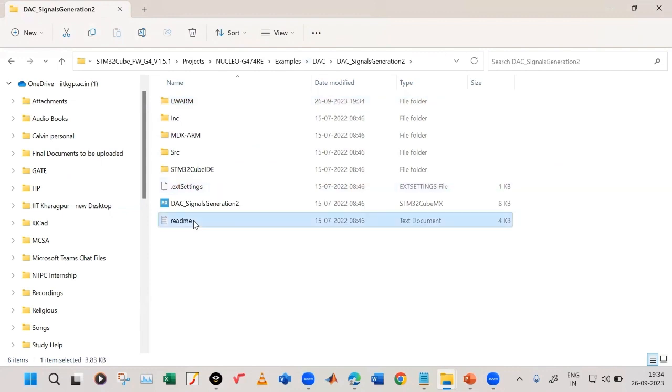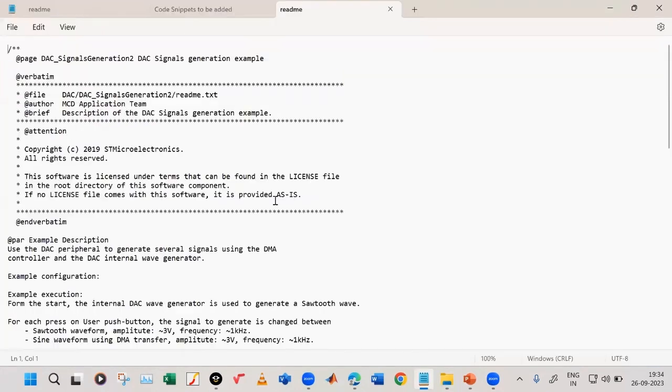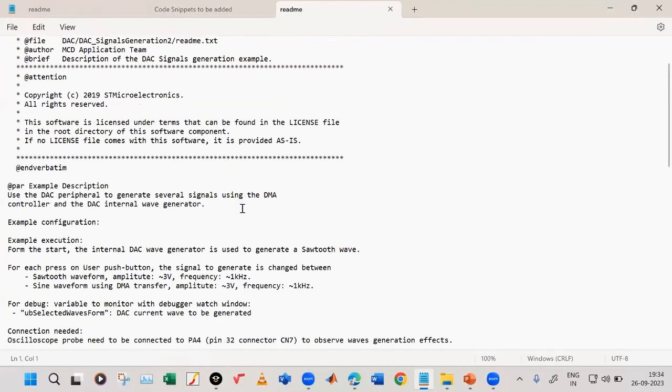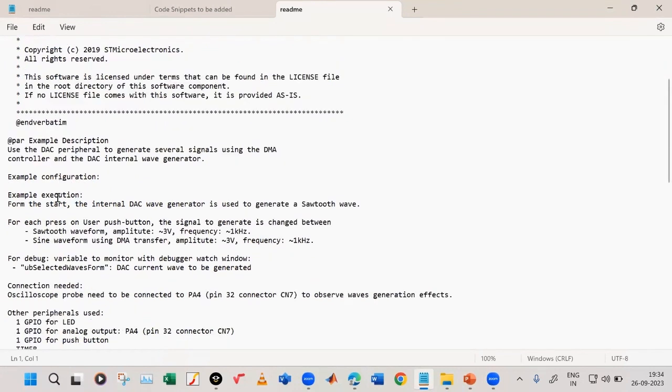But to understand it, there's a README document. In this document, it is telling what happens. There's an internal DAC wave generator. It is used to generate a sawtooth wave. There's also a user push button. Now, which signal is generated can be changed. It can either be a sawtooth waveform or a sine waveform. For the sine waveform, they're using some DMA concept, so that is secondary.